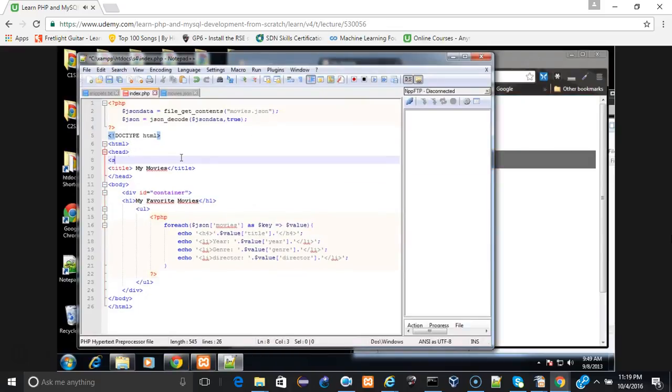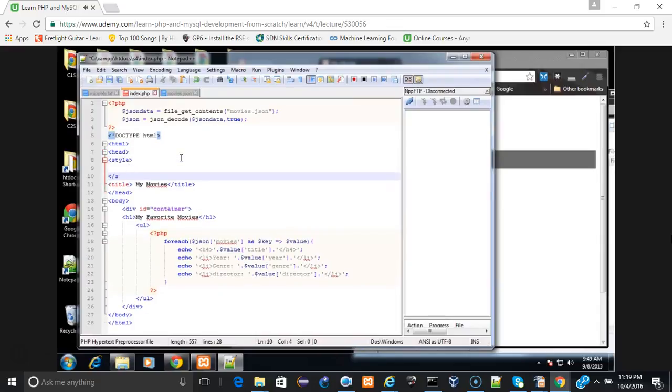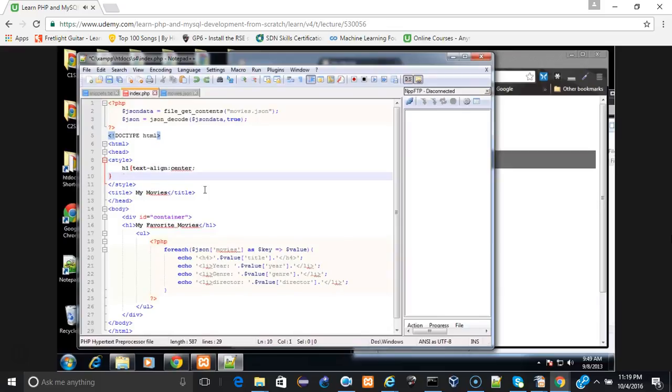So in the head, I'm going to open up a style tag and close it. So let's just add a few things here. The H1, let's center that. And the H4, which is the movie title, set margin to 0. Let's set padding to 5 pixels, and let's do the background, make that a little darker, I'm sorry, a little lighter.